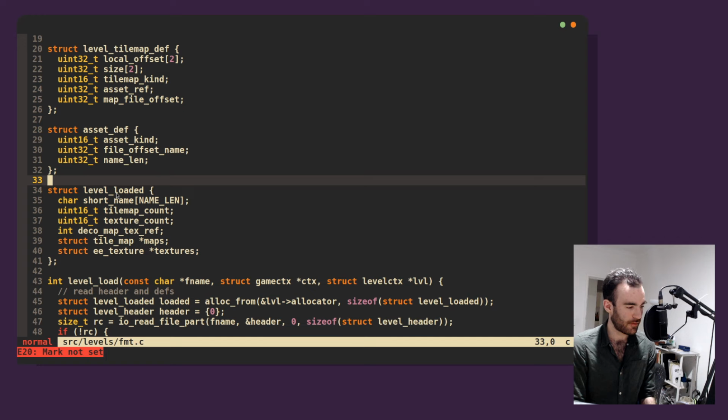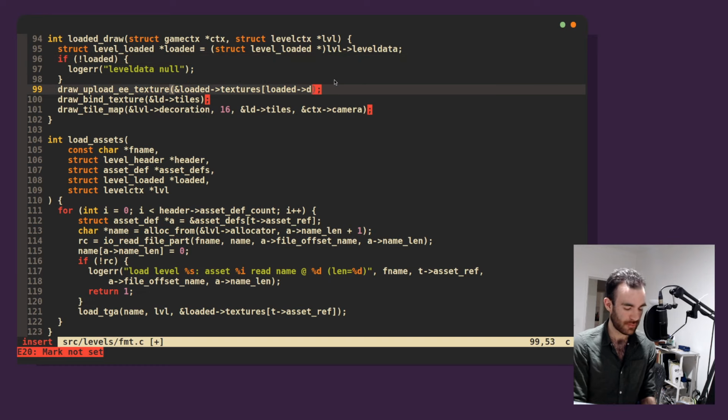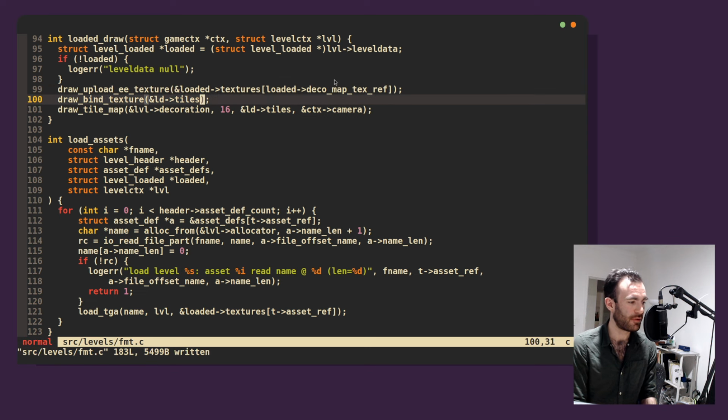No, I didn't put a mark down. Bugger, I can't jump back. Deco map text ref. Deco map text ref. Beautiful. Now we're going to bind that texture.